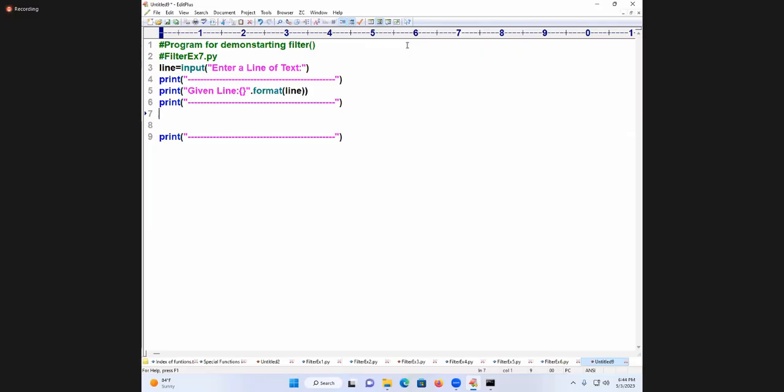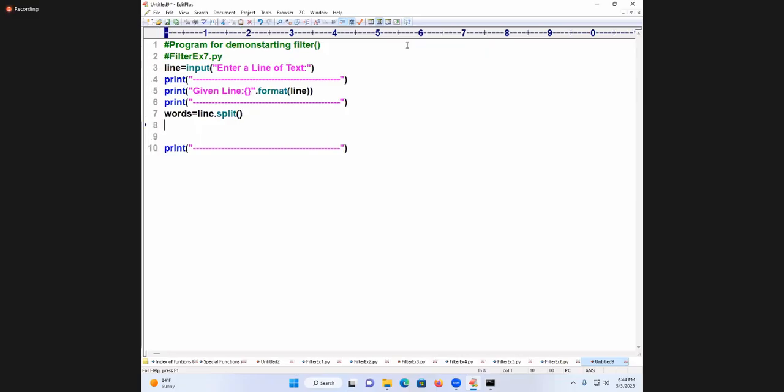Next I'm going to get the words. Do you know how to get the words? Which one will I use? Split. Tell me the syntax. Words is equal to line dot split. Words is equal to line dot what? Split. So I'll print the line words also.